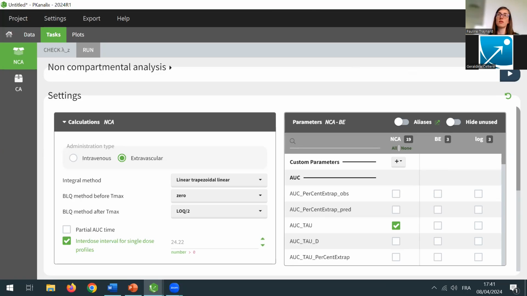And this is convenient in cases such as here, where the PK profiles are distinguished by occasions as if they were individual profiles, but we still want to calculate steady state parameters such as AUC tau on each occasion. So I just have to specify the value of the interval here. And all the NCA steady state parameters can then be calculated as well as the parameters usually for single doses.